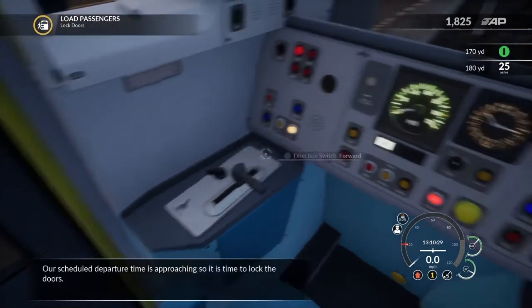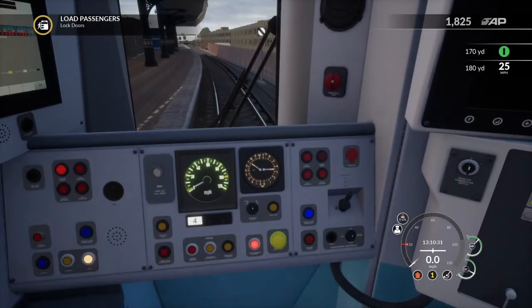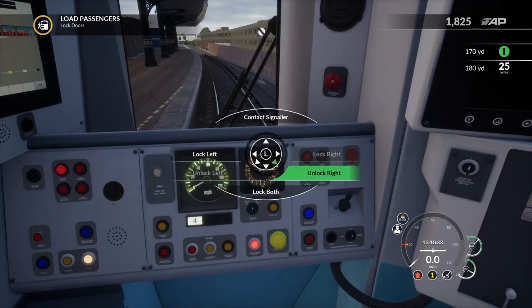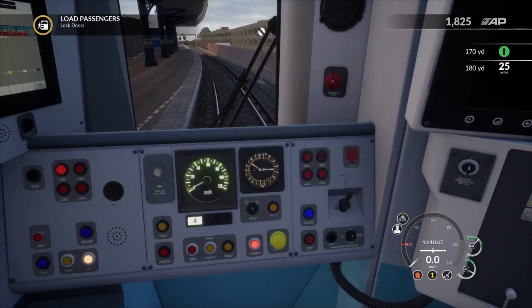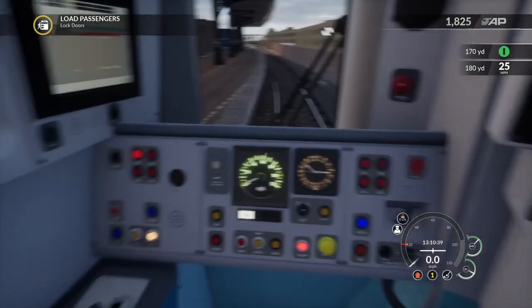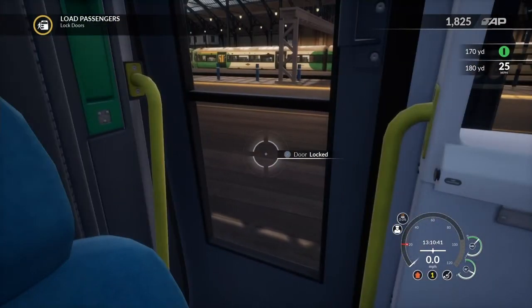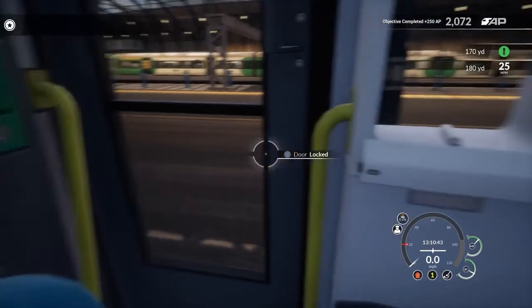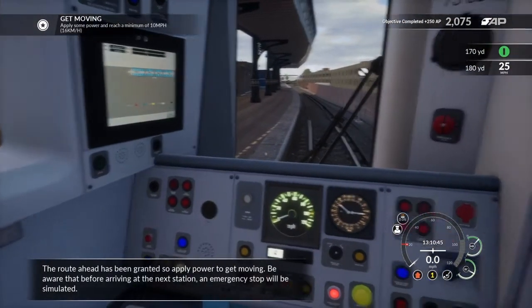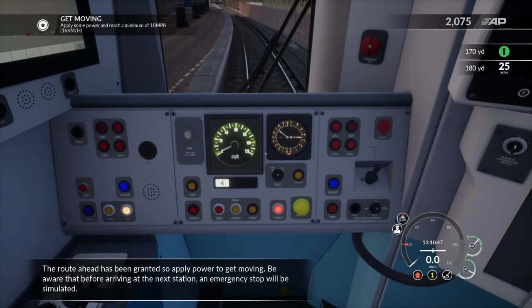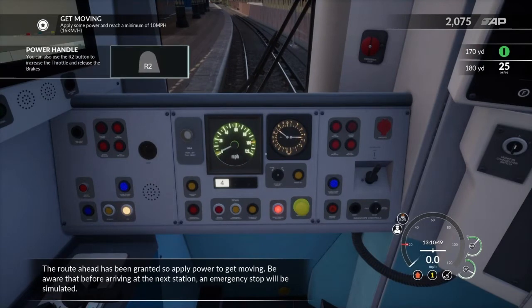It's time to depart. Set the doors to locked. Didn't you forget something? The route ahead has been granted, so apply power to get moving. Be aware that before arriving at the next station, an emergency stop will be simulated.